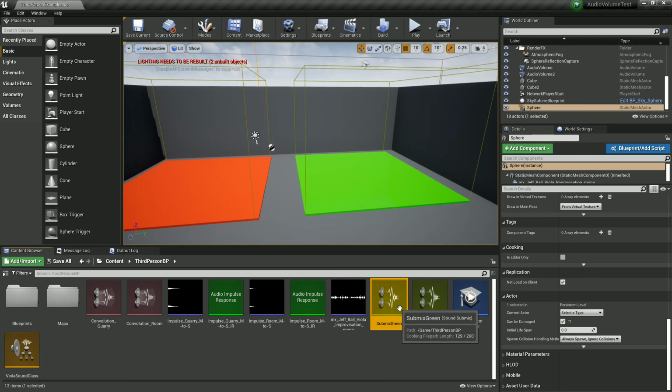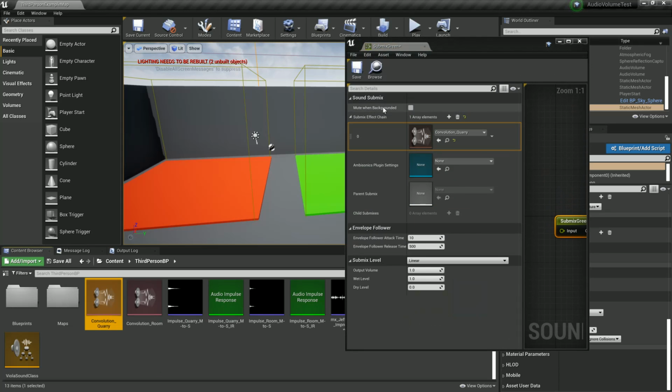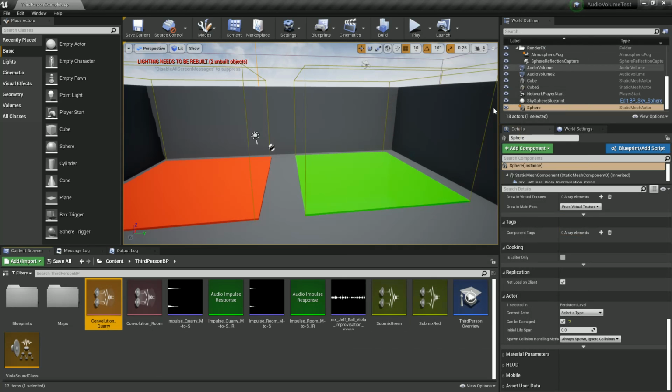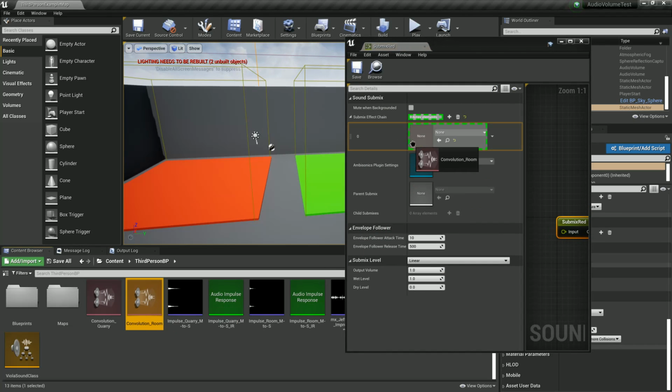And then we'll do the green submix. We will add the Quarry effect to the green submix and the room effect to the red submix.